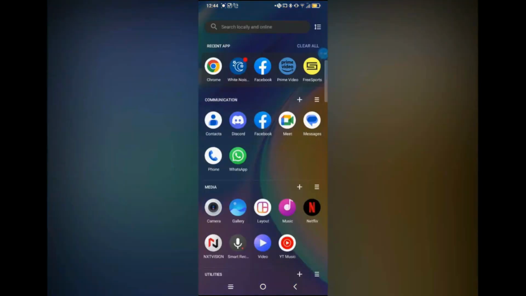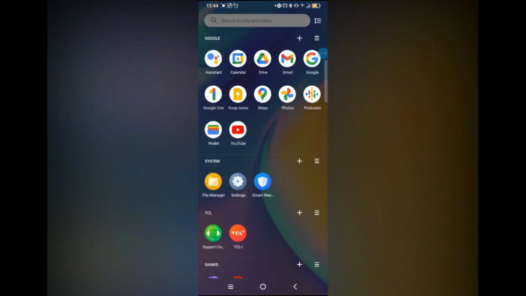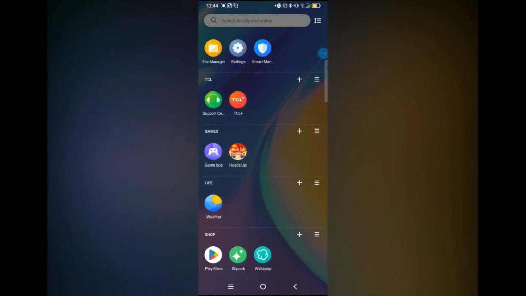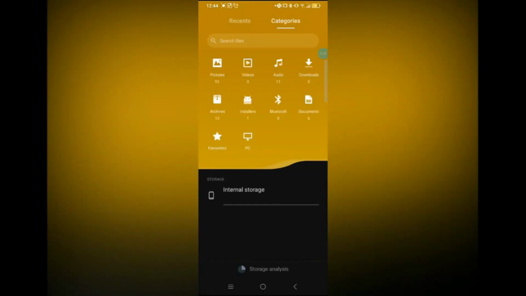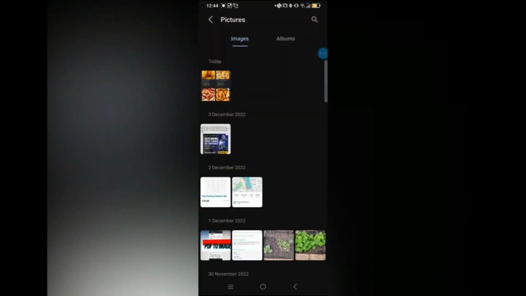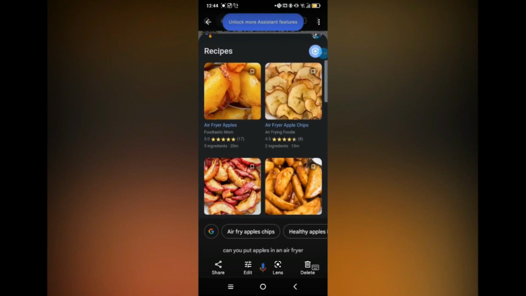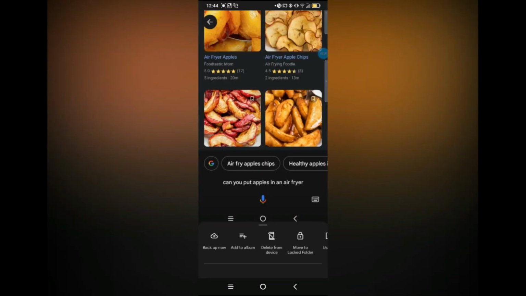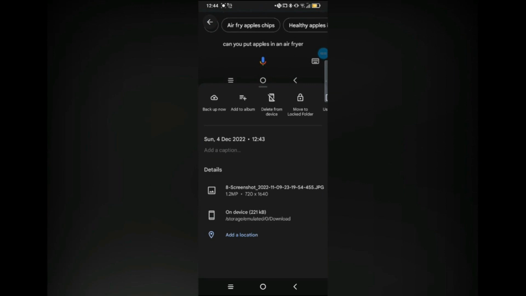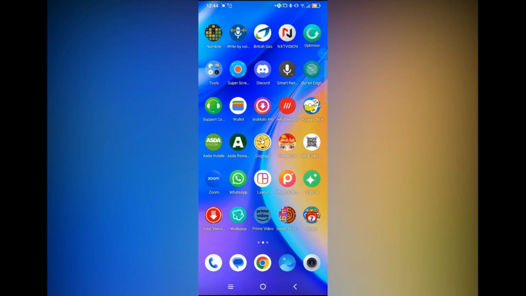If we go into our file manager, go into pictures, we can see that the image is there. And if we select it, it will give us the details of the file, how big it is. See, 221 kilobytes. So that is how you can compress a big file into a smaller file without losing the quality of the file.